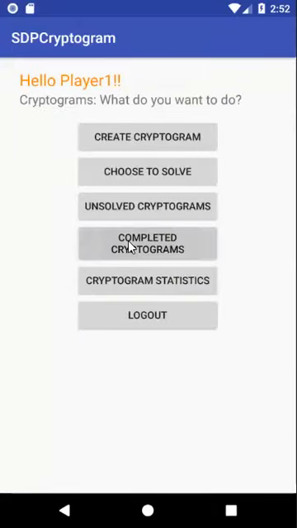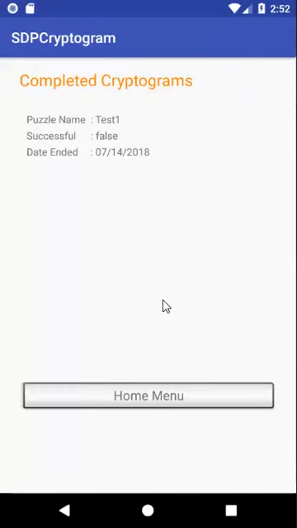Now I can go to completed cryptograms. These are the cryptograms that are completed. It says completed. That's the one I just did, and it's not successful, but it's no longer available, so it's completed.